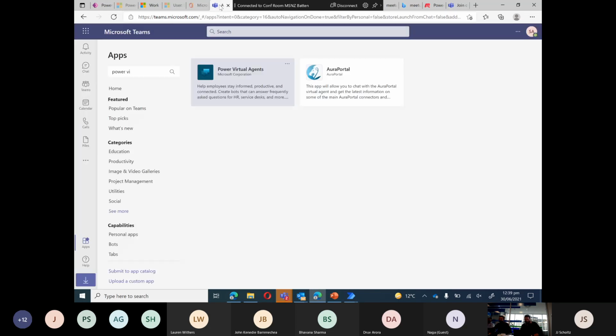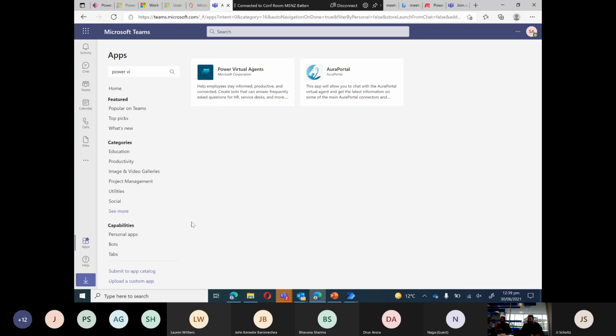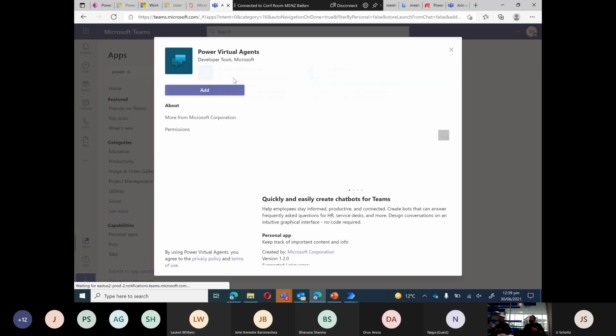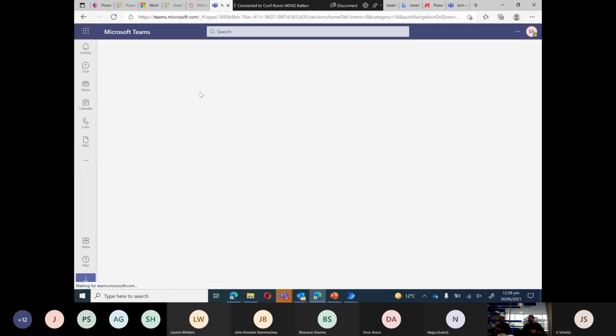Okay, so what I've done is I've gone to Teams, and I have clicked on the three dots over here and clicked on more apps. From there, you can search for what apps you want to add, and I can click on Power Virtual Agent. What this will do is create a Power Virtual Agent within Teams. After I click on the add button over here, I'm going to get prompted with a screen asking which team you want to create your bot with.